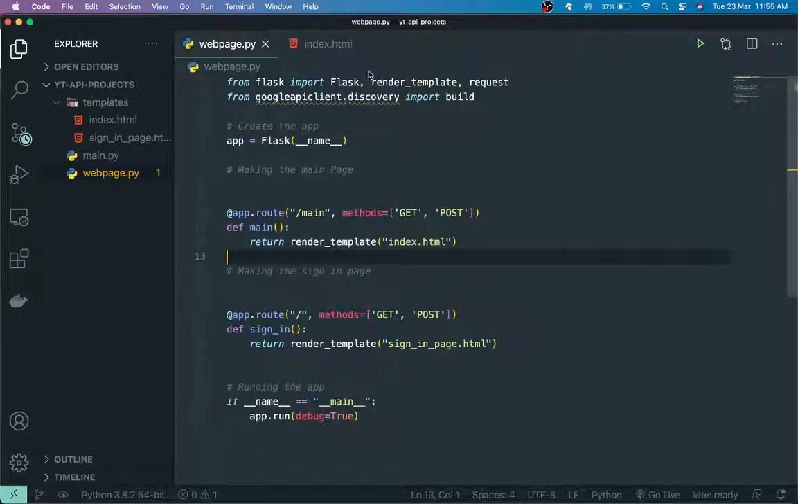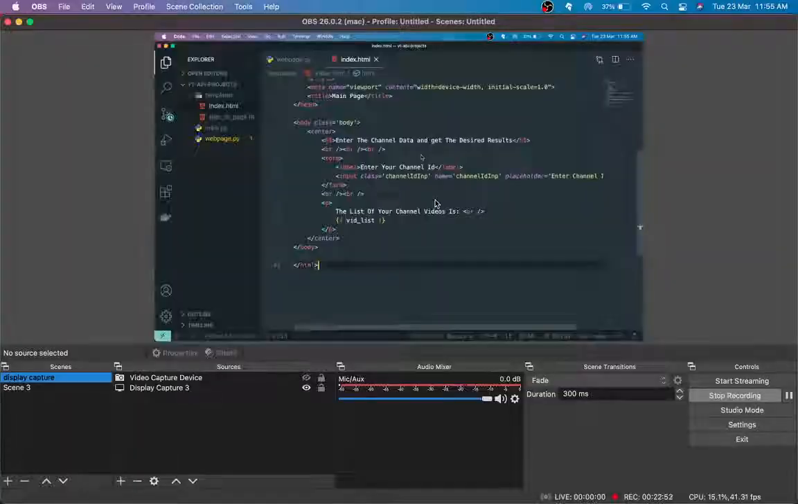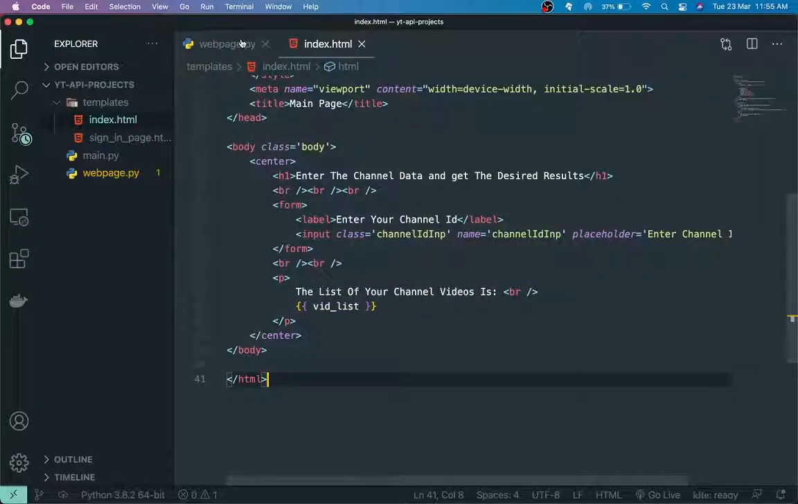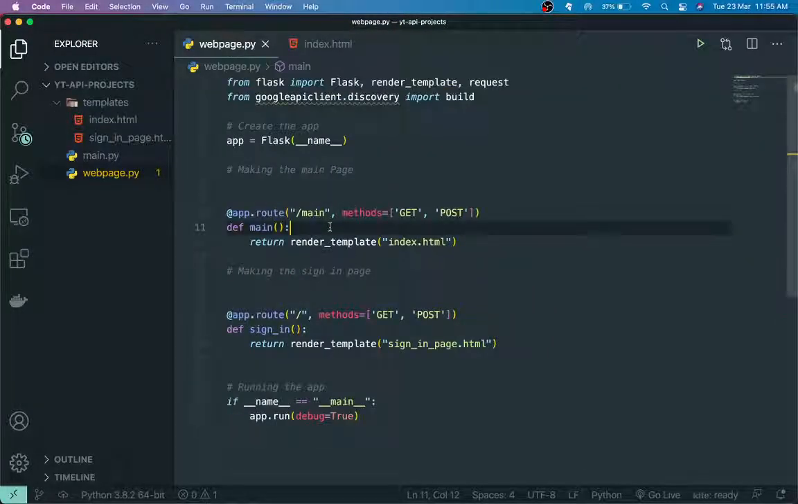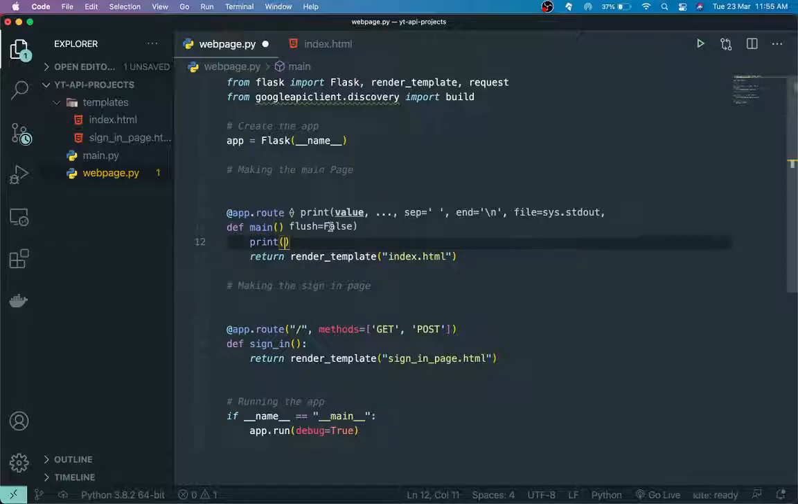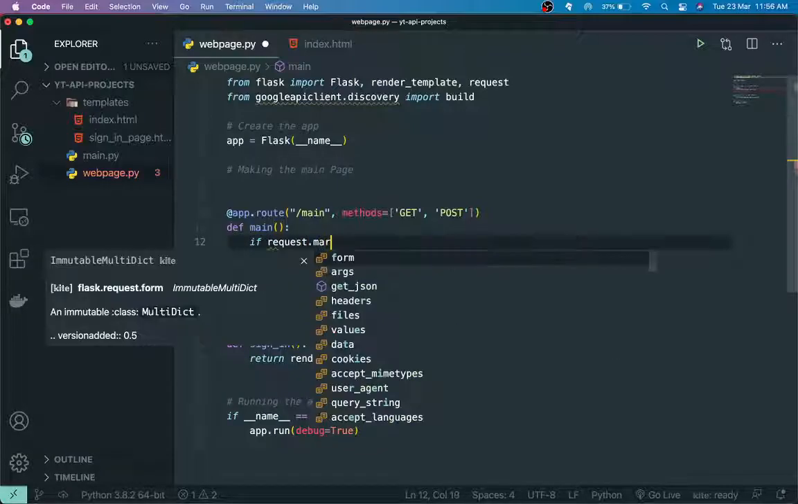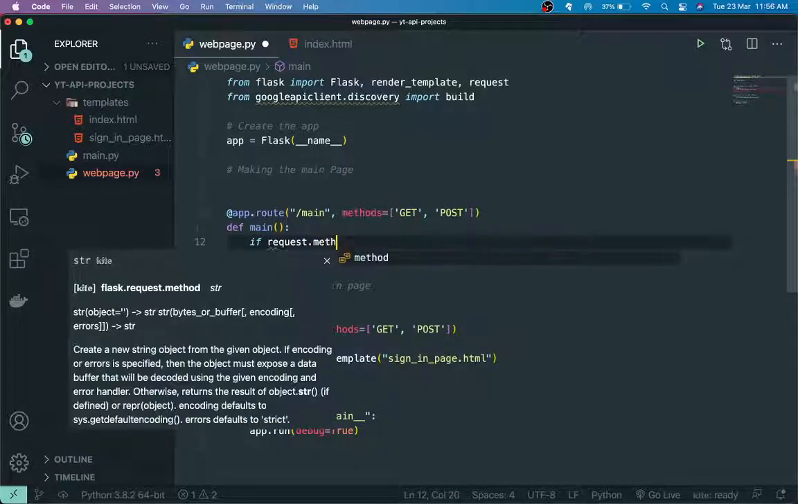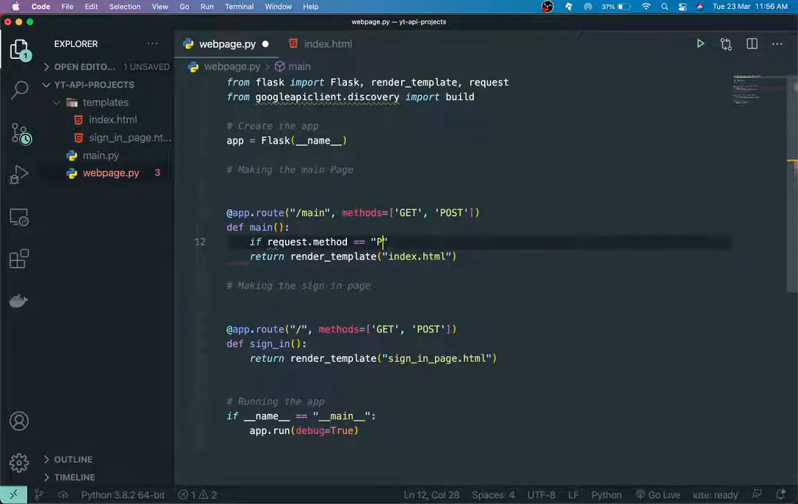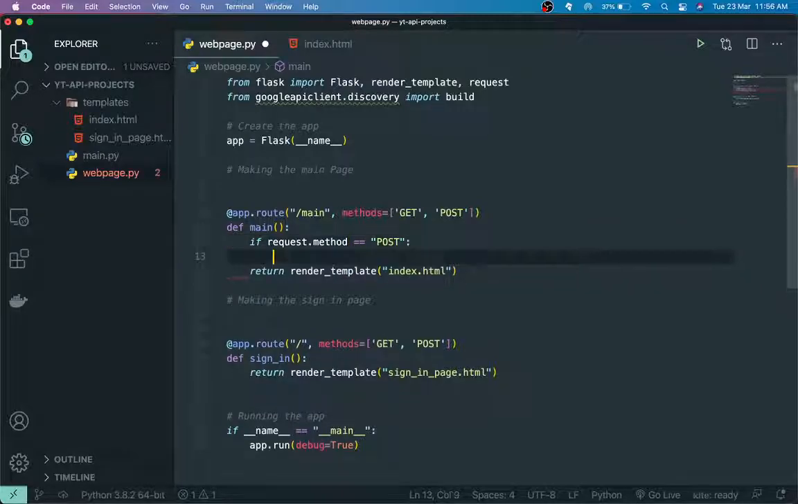Alright, so now that we have done that, we kind of have a p tag and stuff all over the UI setup. So what I will do is just go to my main page and just print out that if we are sending a post request, so if request.method equals to POST, which currently we aren't sending.